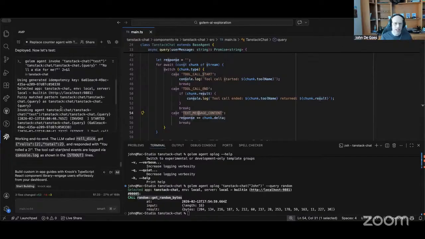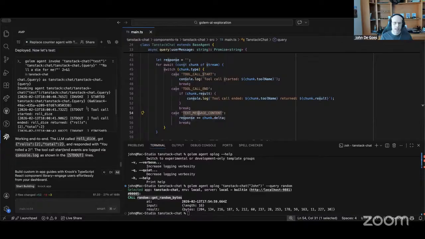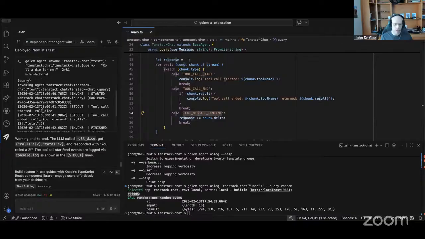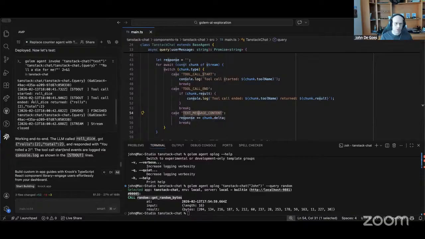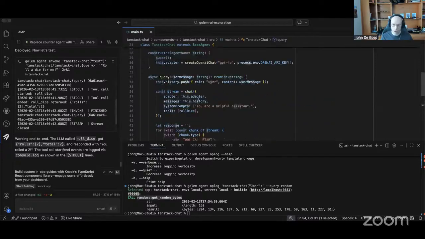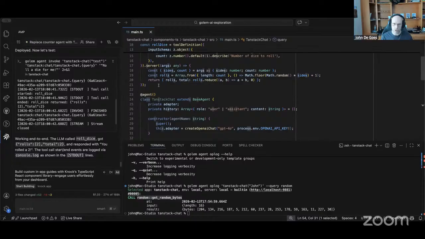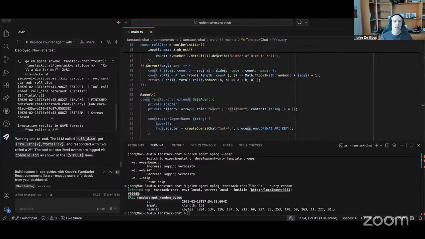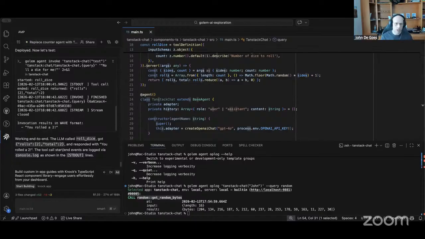And we can see the tool call started, roll dice. Tool call ended, roll dice returned rolls, 2, total 2. That's our tool returning this result. And then stream closed, finished, etc. Invocation results in wave format, you rolled the 2.